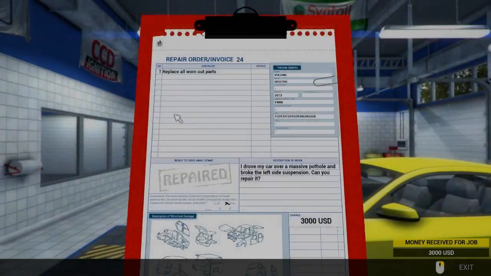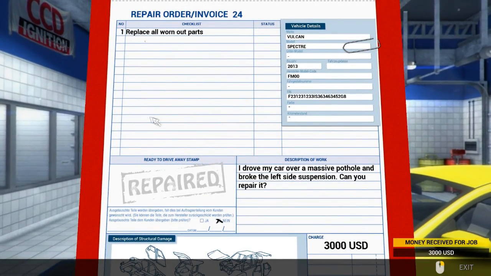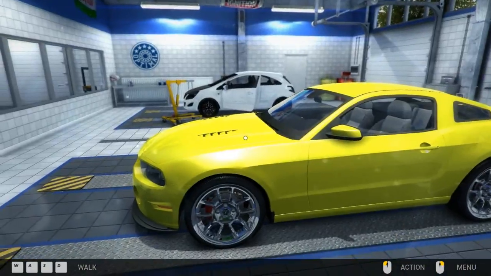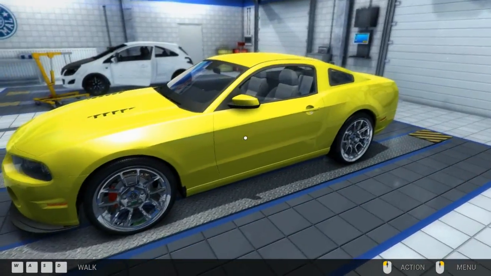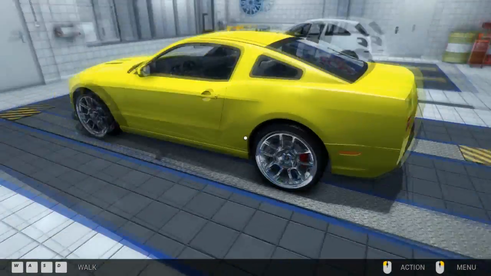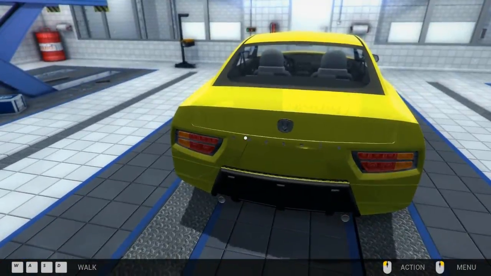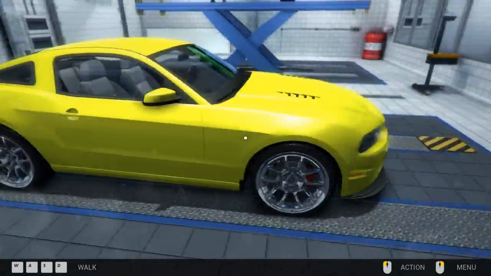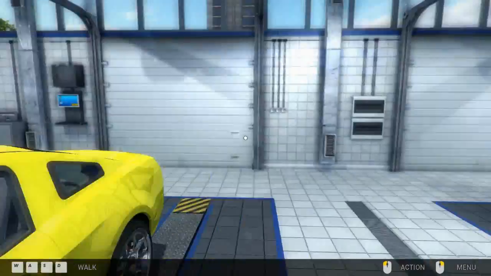Alright. Let's see what we got going on here. Replace all worn out parts. Are you fucking... Oh, that's a Mustang. That's a Mustang. That's amazing. They gave me a Mustang to work on. Oh my god. I'm going to test this thing out.